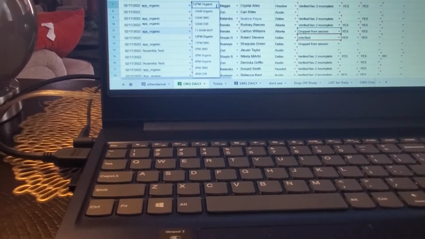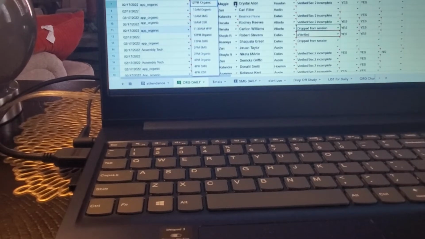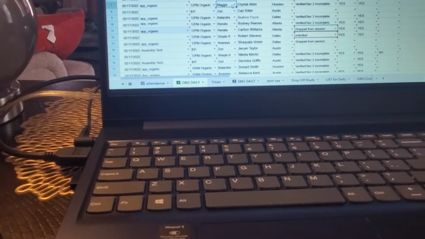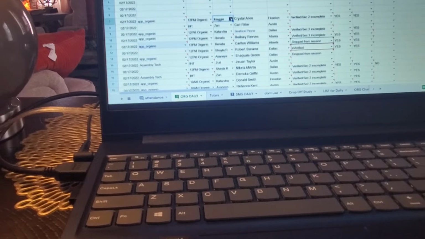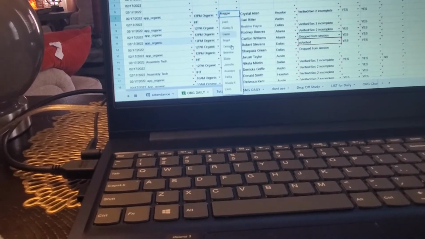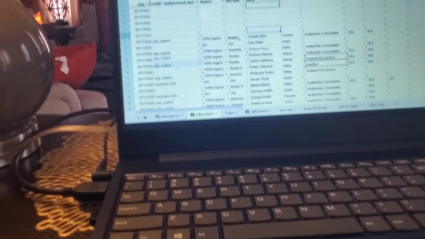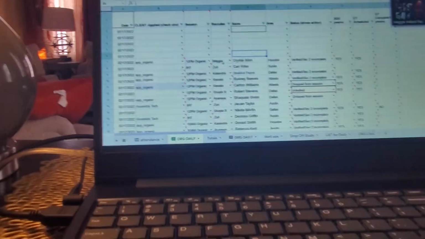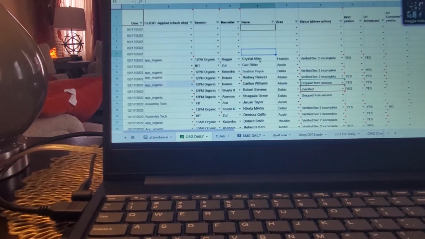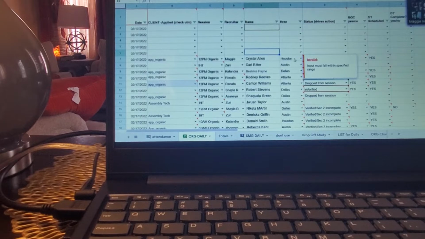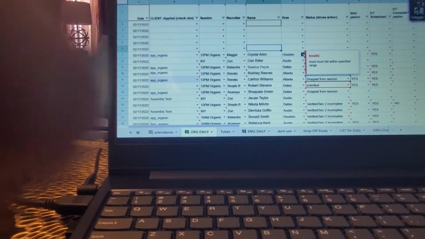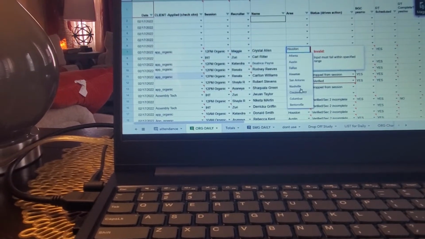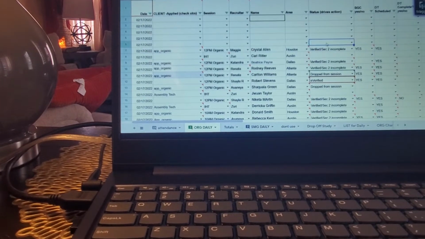And then you're going to select what session it was. I always just type my name because there's a lot of M's, and if you do the drop down, there's a lot of people. So I just type my name. You're going to want to type the candidate's name right here, what city they were from. There's a drop down box for that. So it has to be one of these right here.